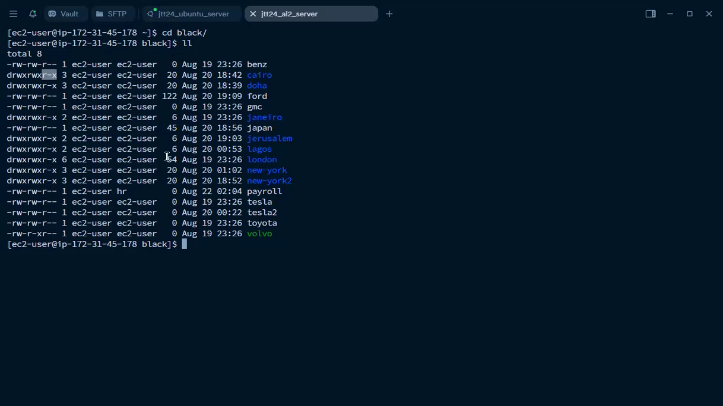These figures here represent the sizes of these files and folders respectively. 20 kilobytes for Cairo, 20 kilobytes for Doha, 122 kilobytes for Ford, 0 kilobytes for GMC. Then the day, the month it was created, the day of the month, and then the time, either that it was created or last modified. Okay. So now, this is how to interpret it.